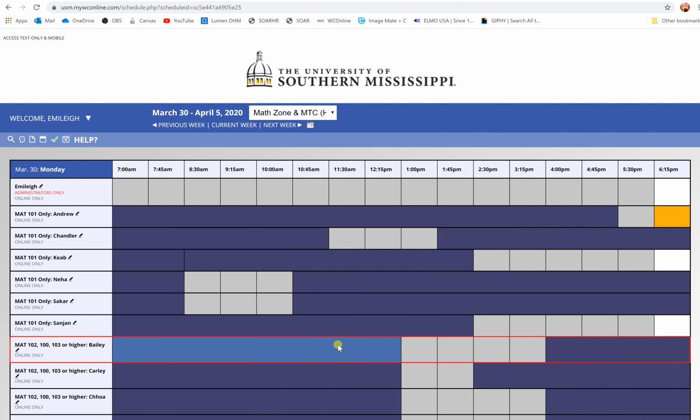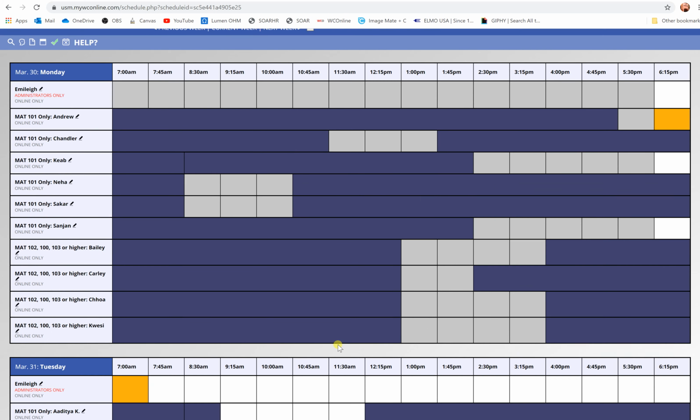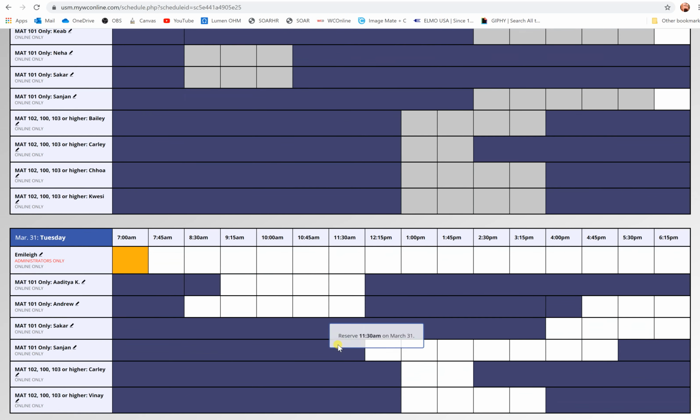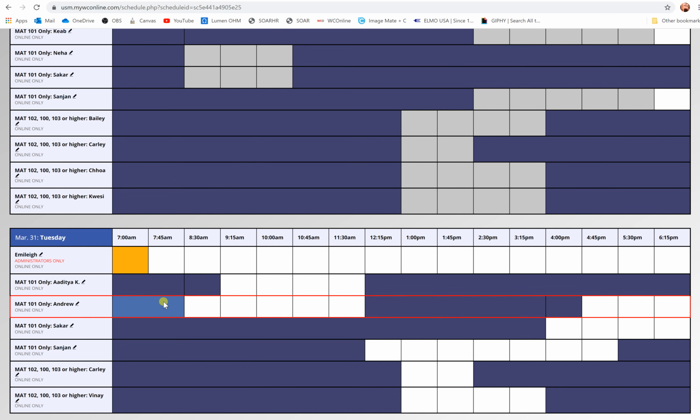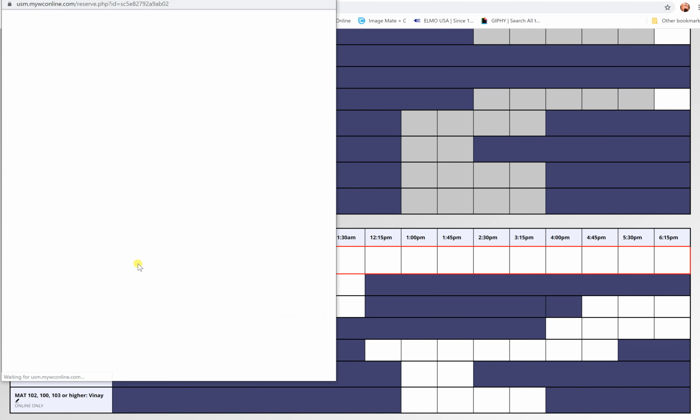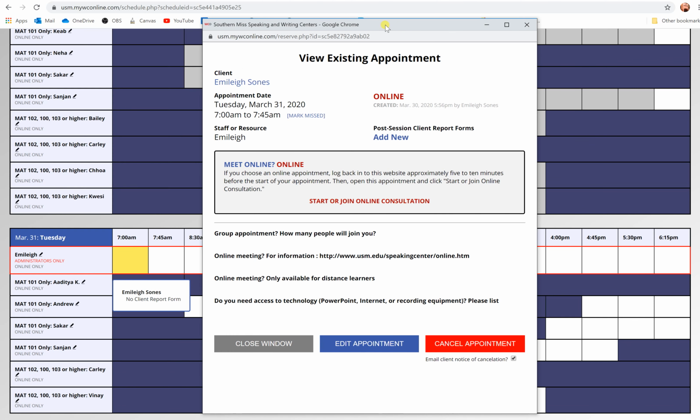And then you will see the schedule here. Yours may be slightly different, but you should be able to see where you're scheduled. And you're going to click on an appointment. When I click on an appointment for me, I will be able to see some options: who created the appointment and booked the appointment with you. And then you're able to start or join an online consultation.